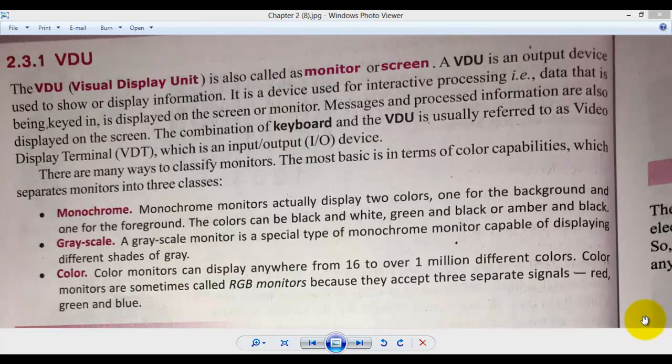And color, we all know that generally we are using a color monitor, which displays from 16 to 1 million different colors. It is called an RGB monitor and can separate the signals of red, green, and blue. So RGB stands for red, green, and blue monitors.